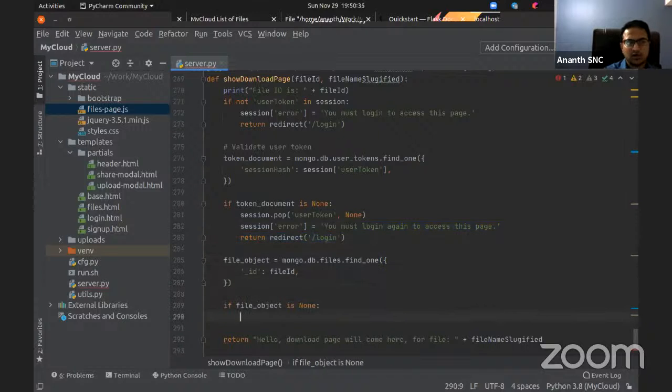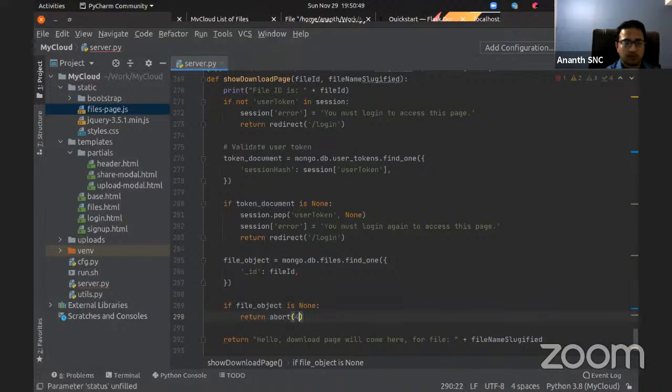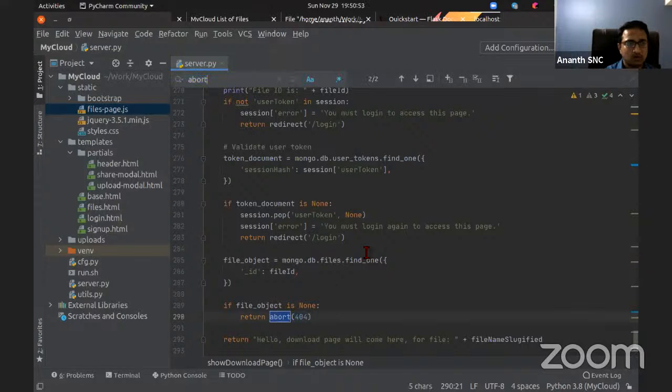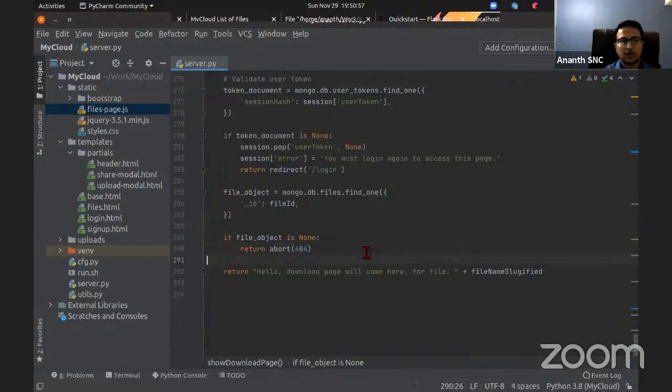Okay, so here we don't need to redirect to the login page, guys. We have to show them a 404 page. In Flask there is a helper function to show a 404, and that is abort. Maybe we went through this earlier, I don't know. Abort. So we can just abort with the 404 here.